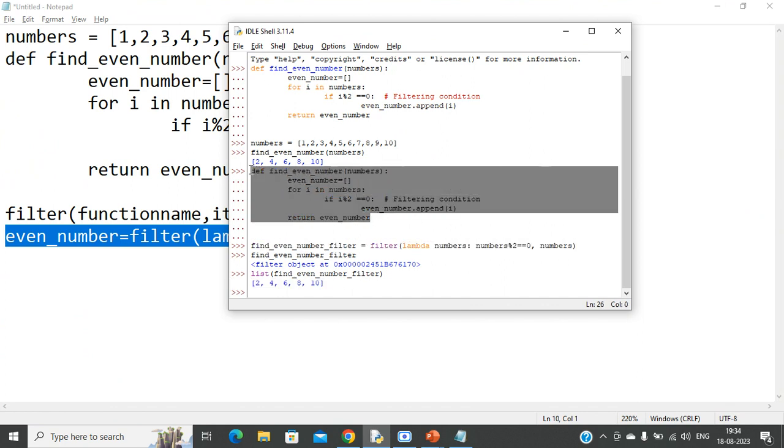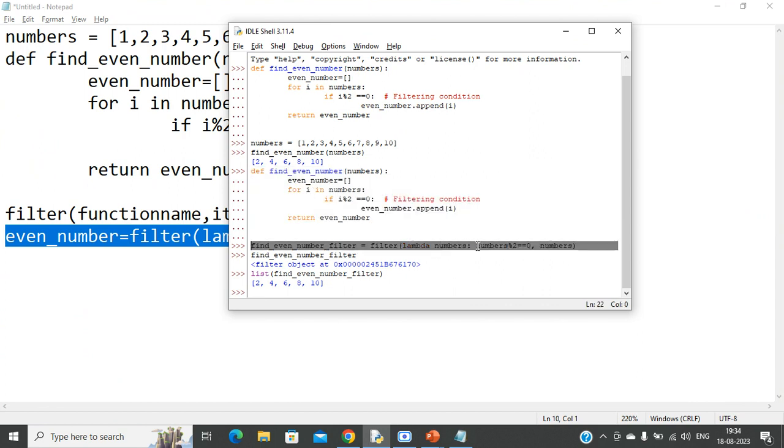And why do we need to use this kind of function? We can use it simply, this is the function name, and we are directly achieving it by using this filter function.